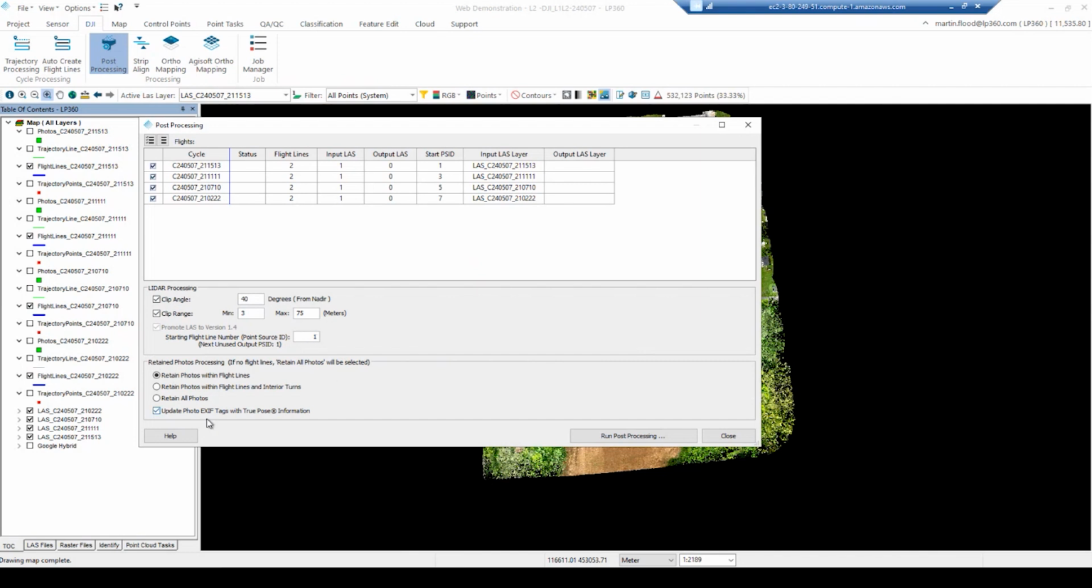The bottom section is where I can tell LP360 what to do with the imagery. I want to retain just the photos within my flight lines for similar reasons to why I don't want the point cloud data in the turns and transit legs. I'm not interested in the imagery. I could keep it, of course. I can retain all photos if I want, but I'm going to create retained photo layers for just my flight lines. And I am going to ask it to update the EXIF tags with what we call our true pose information. So updated position and orientation information for each photo center. And we'll go ahead and run that post-processing.